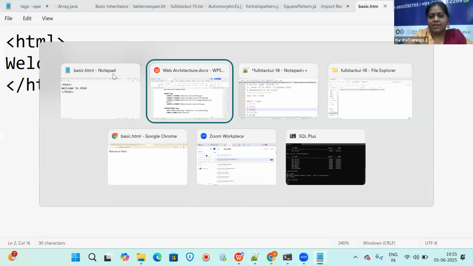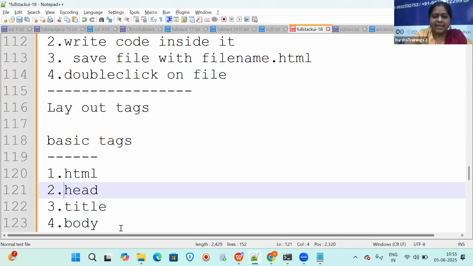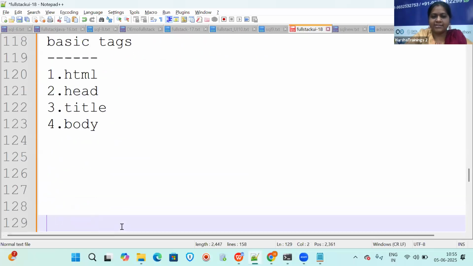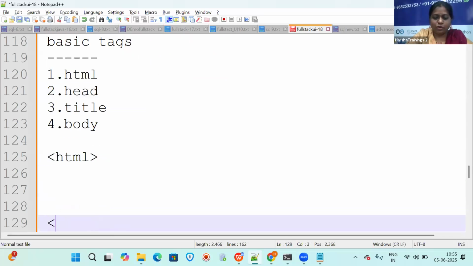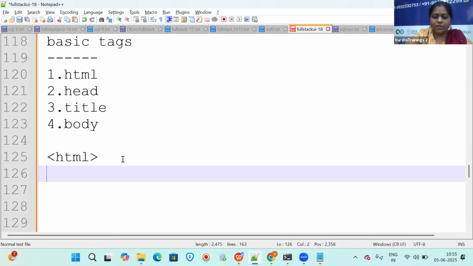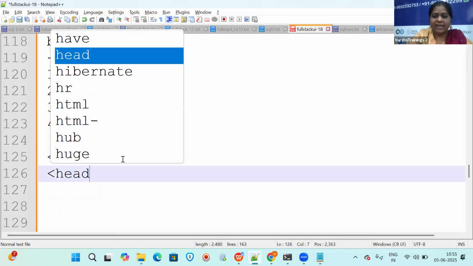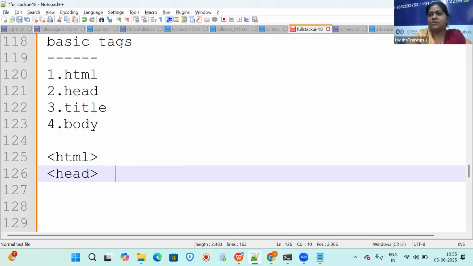So here, HTML tag, I'll be showing here. See, first, as you open the notepad, you will write what? HTML. And then close the HTML. Right? And whatever you write in between the head tag, it will come as what?